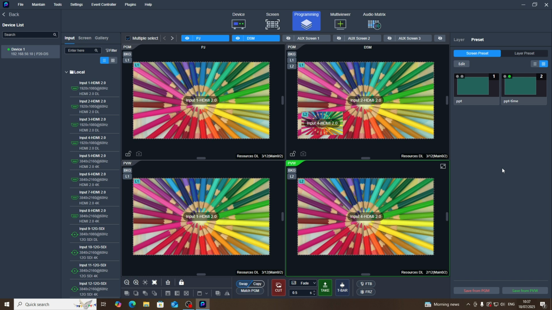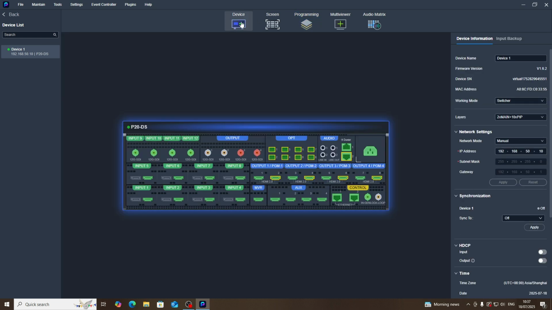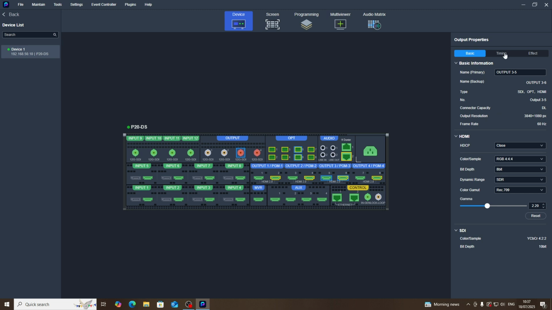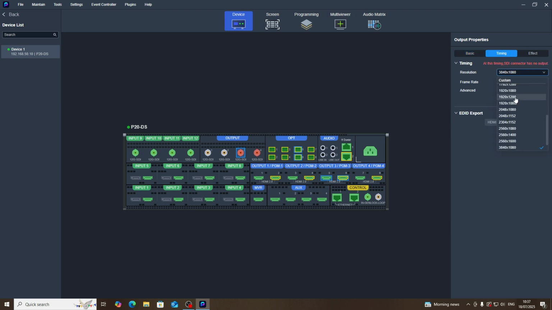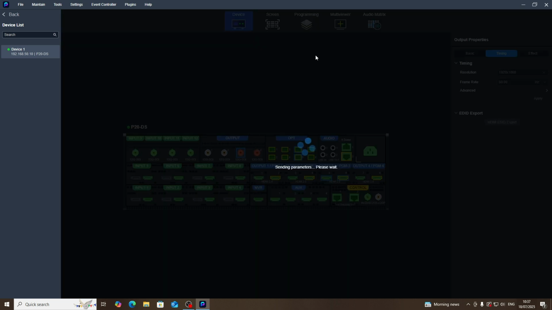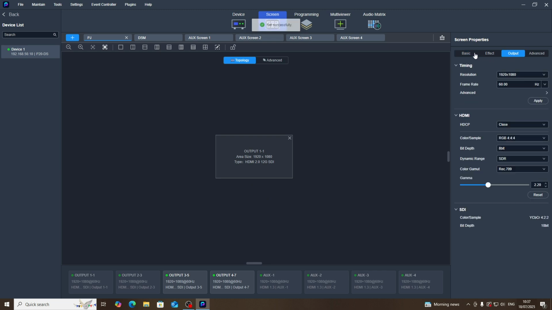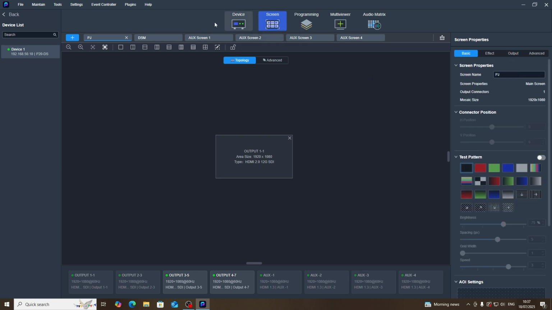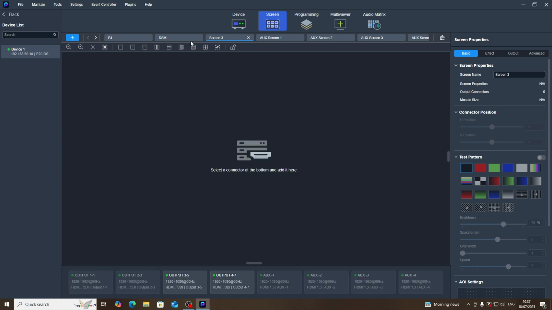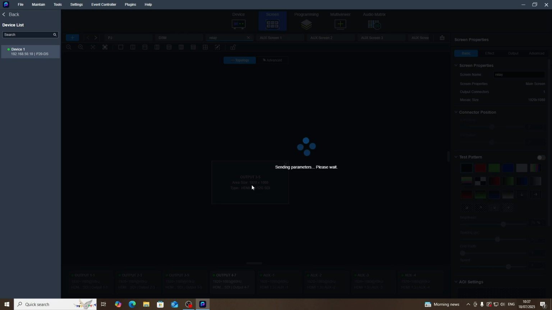So scenario 2 adds a second DSM, and it also adds a relay screen. Now let's go back to the device. We're going to add a relay screen, so we're going to add that on output 3. We've already set this to be dual link, so I just need to change my connector timing to be 1080p. There we go. So I can do that here, or I can do it from the screen output. There's 2 different ways of doing it. So let's add the relay screen. And we'll add that on the 3rd output. So there we go.